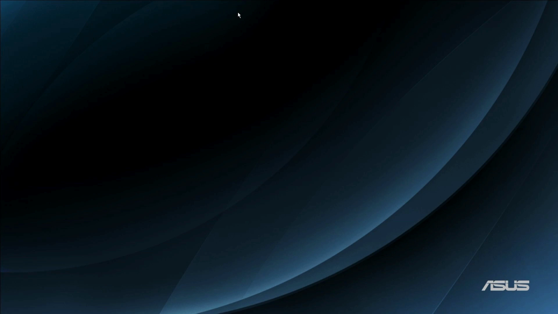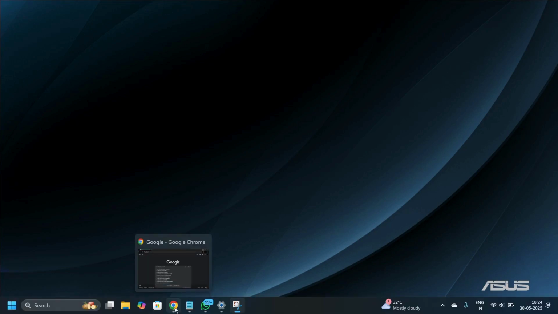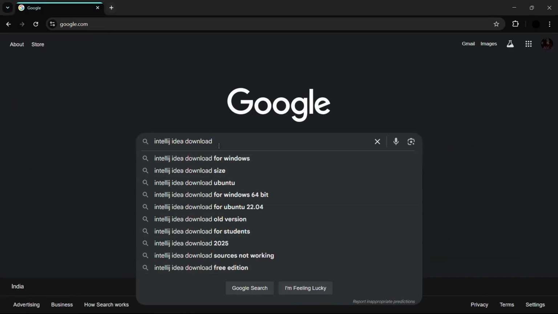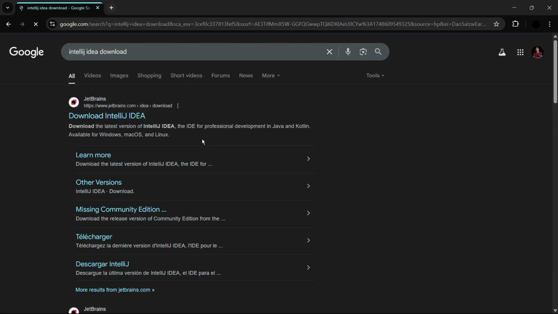So, in order to start, the first thing that you need to do is head on to any web browser of your choice, be it Google Chrome, Microsoft Edge, Mozilla Firefox, or any other web browser that best suits you. So for this particular demonstration, I will be using Google Chrome. Now here you can see, once I am inside my web browser, I need to search for IntelliJ IDEA download and then hit the enter button.